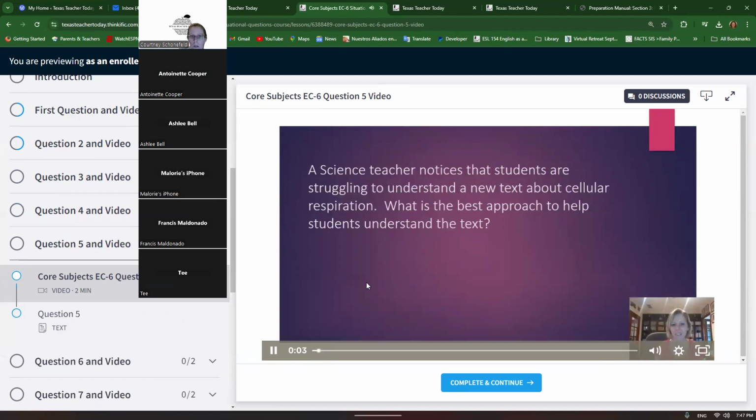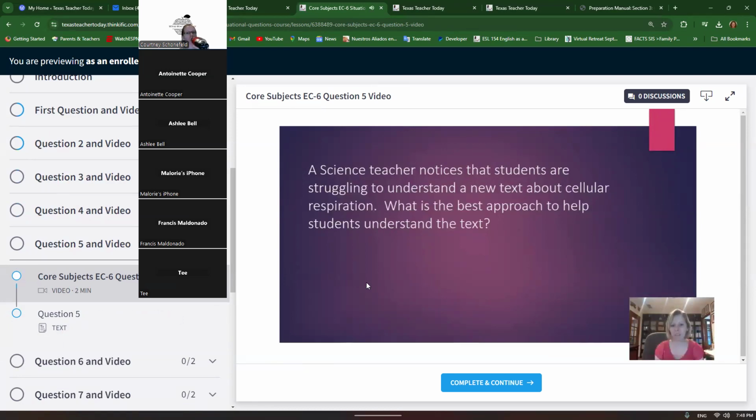A science teacher notices that students are struggling to understand a new text about cellular respiration. What is the best approach to help students understand the text?